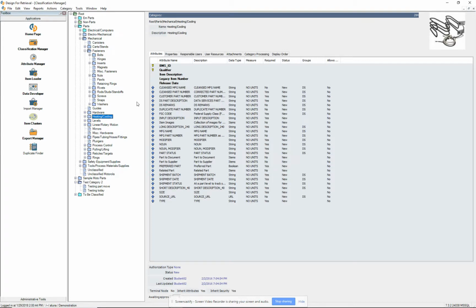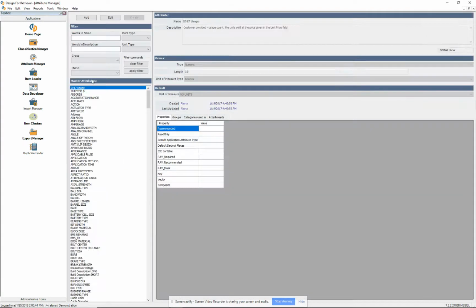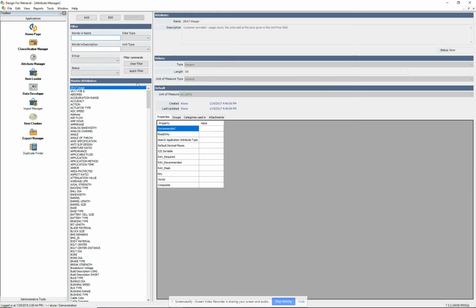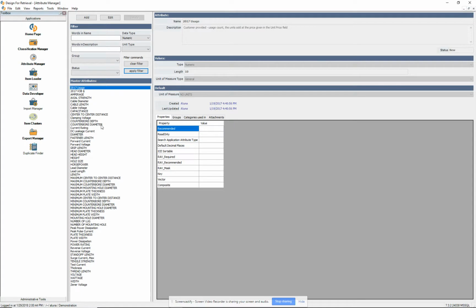In that, all of these attributes come from the attribute manager. The attribute manager is designed to do high-level master attributes for the different parts of the tree. You'll create one master attribute and you can apply it anywhere in the classification structure. If you want to create different unit of measure types, data types rather, we can do that. In this case, let me show you all of the types of parts that have the numeric.